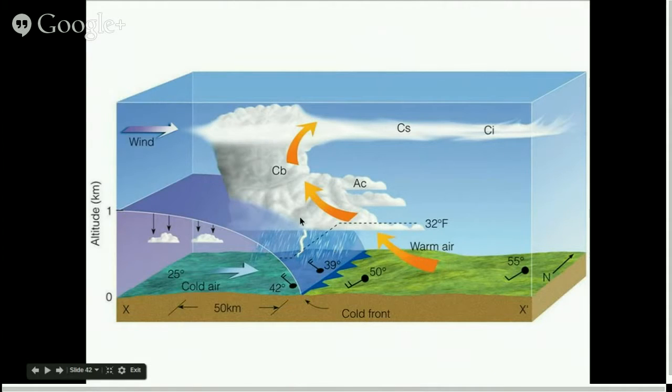This pushes the warm air up, cooling it off until it turns into liquid and then makes a cloud. It happens really fast, so it makes a really big cloud, and you can get thunderstorms. And these are the types of storms that can cause tornadoes.